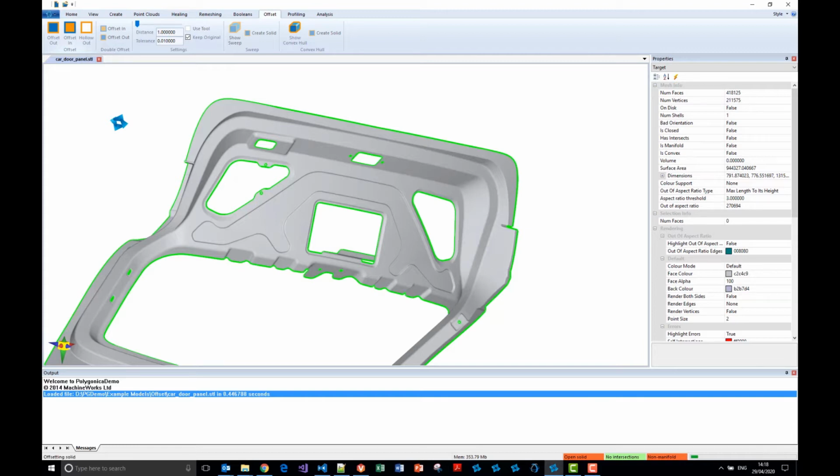Whilst the part's offsetting, I'm going to mention that we're applying a spherical offset, so the resulting solid has a constant thickness across the part. The offset process in Polygonica is underpinned by the same Boolean engine that's used inside the market-leading MachineWorks software for CNC Simulation and Verification. So Polygonica and MachineWorks actually share the same core technology base.